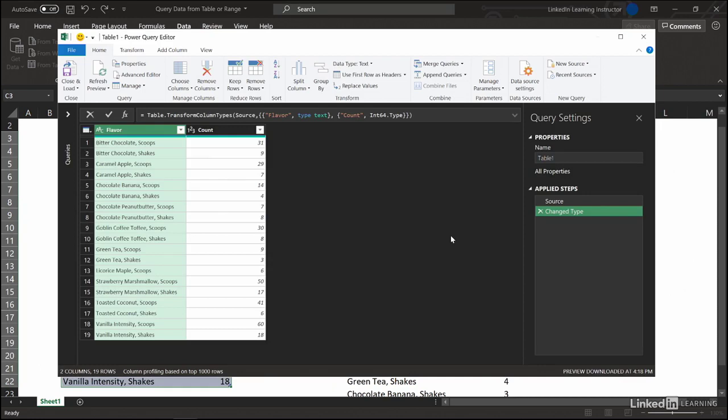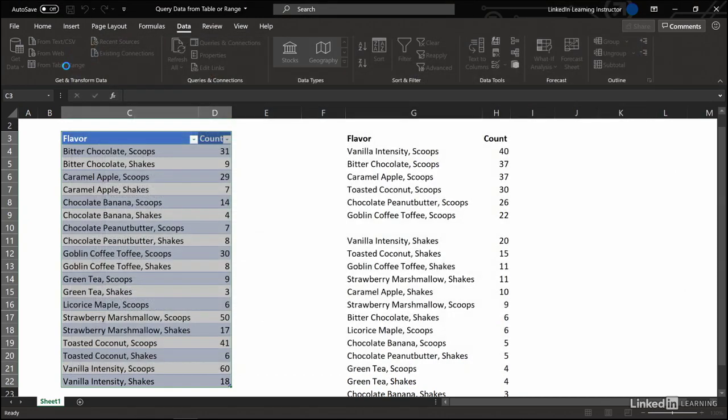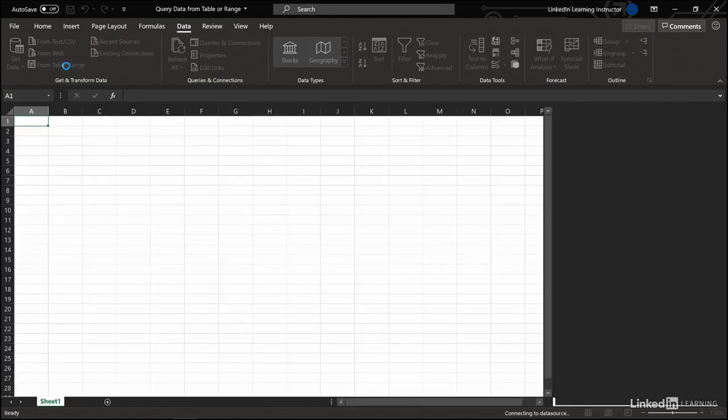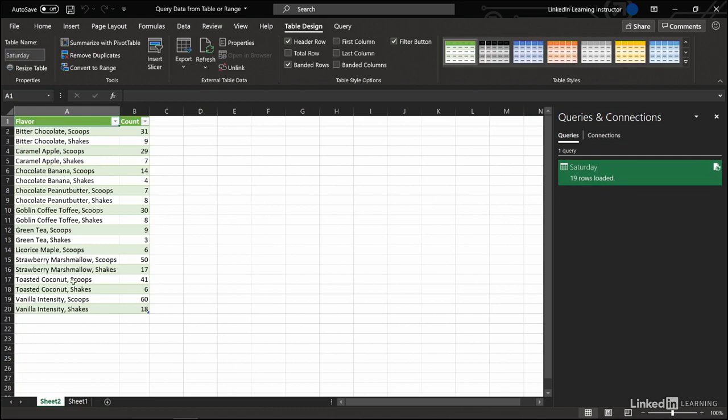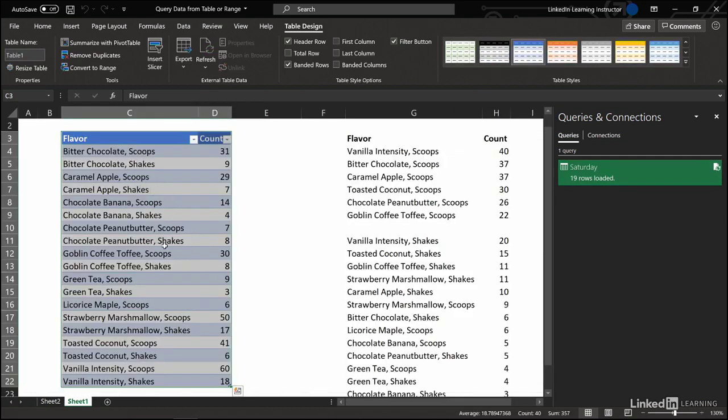And here is one place where we can name the query. We're going to call this Saturday. And then I'm going to close and load this to the workbook. That was from a range. And also notice it put our data into a table. See, it is now in a table.